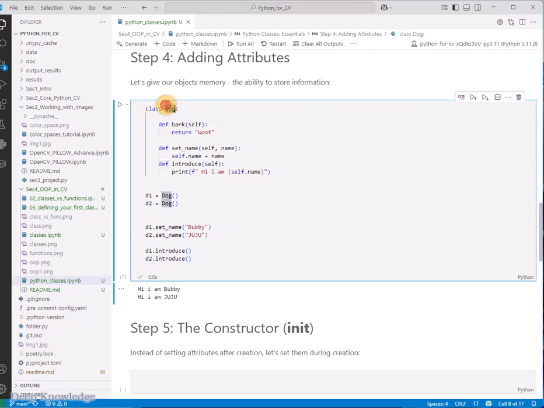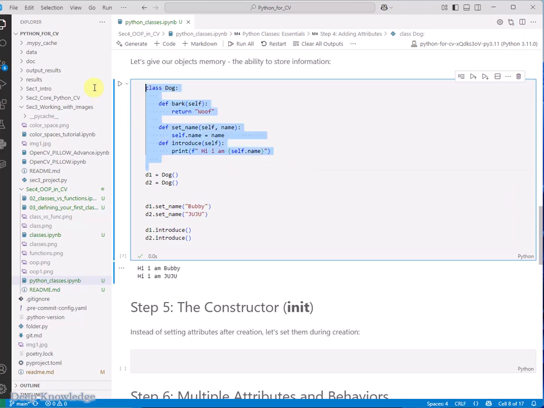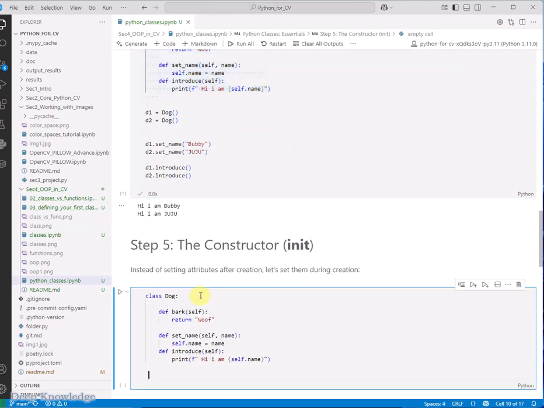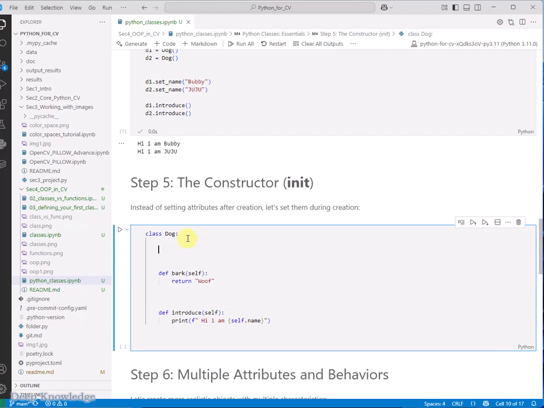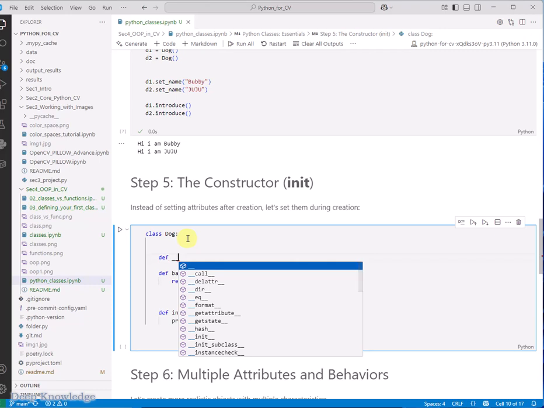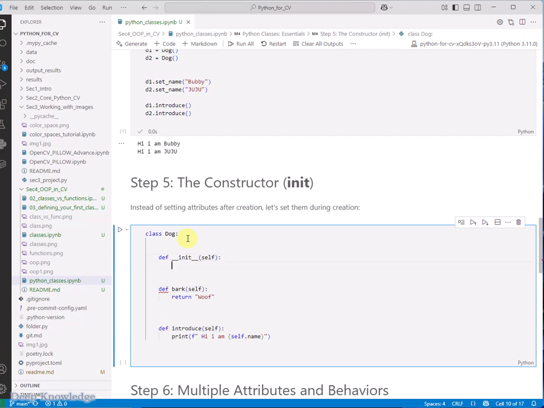I will just create this also. I will copy this and remove the set name. But for now we will have some errors. So now how to define the initialization? Let's see, the constructor. You have to add init, and see, it autocompletes. And here I have to pass.